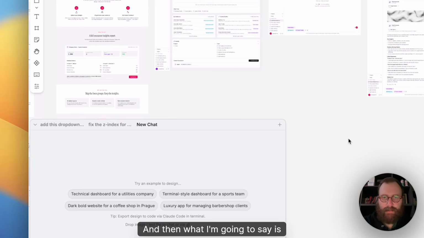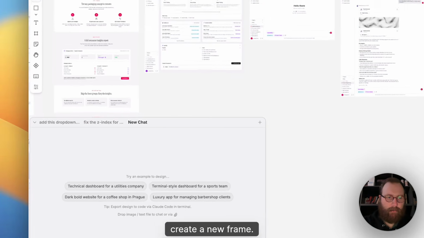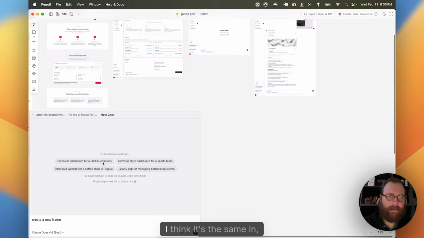And then what I'm going to say is create a new frame. So basically these are called frames. I think it's the same in Figma. And then replicate the following.